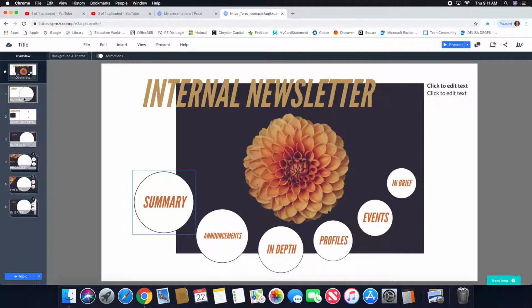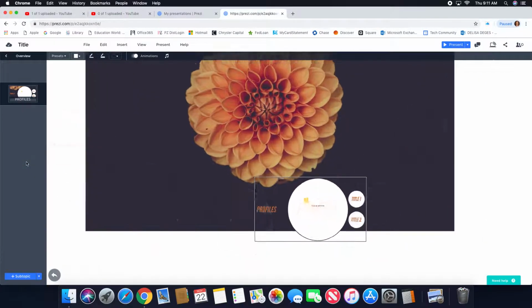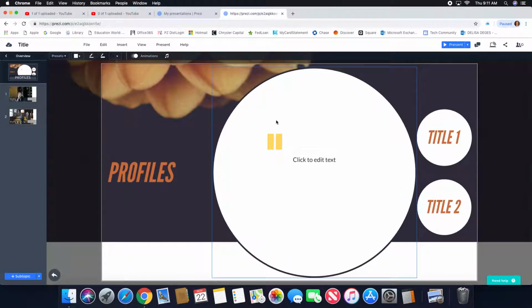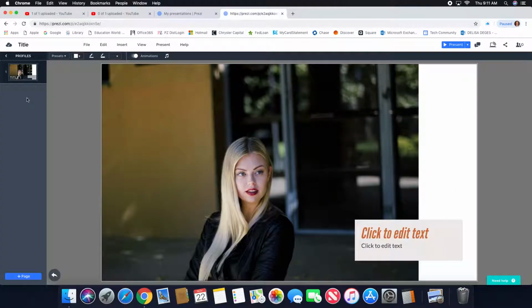So these are the different views over here on the left. So the summary, the announcements, the in-depth, the profiles, the events, and the in-brief. Looking over here on the left, you can see that there's even like a little 3 on profiles, which means that there's information here. And then when you click on Title 1, it's going to take you even deeper. So it might actually introduce someone.